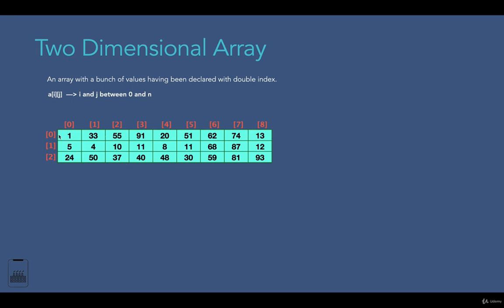Now the first one-dimensional array is located at the index of 0, the second one-dimensional array is located at the index of 1, and the third one-dimensional array is located at the index of 2. So by combining these three one-dimensional arrays we get a two-dimensional array.